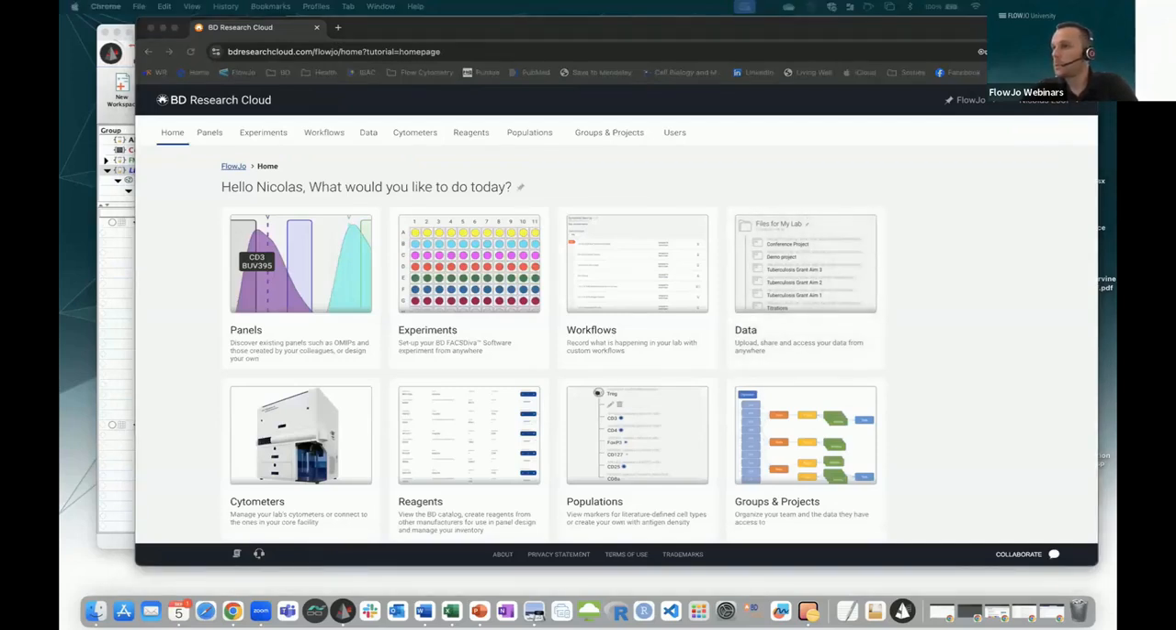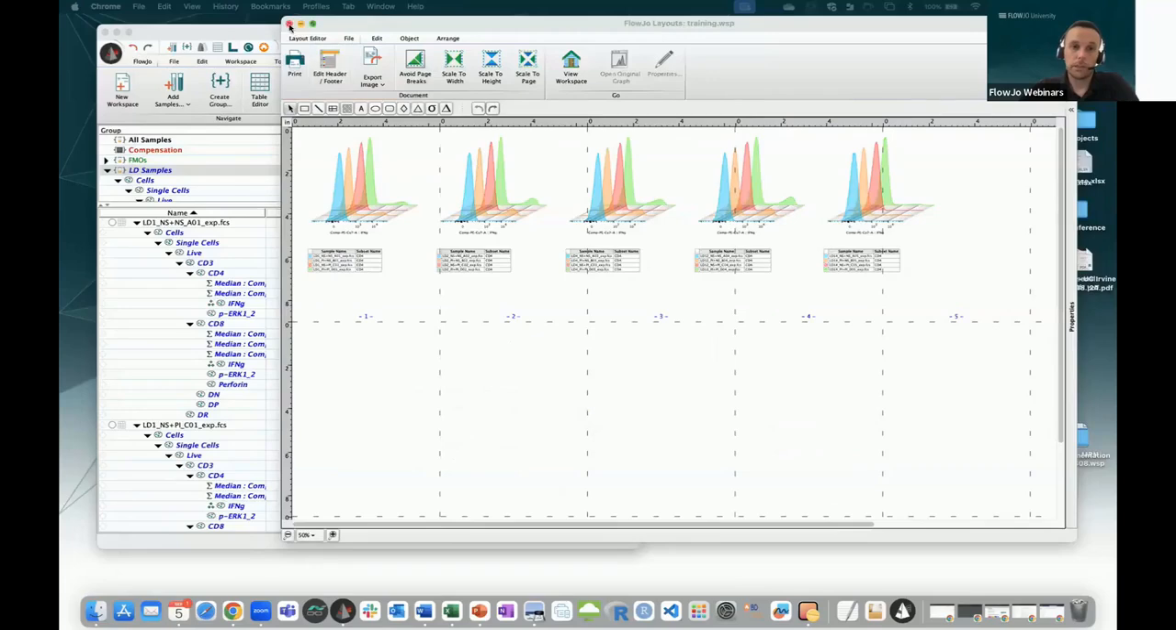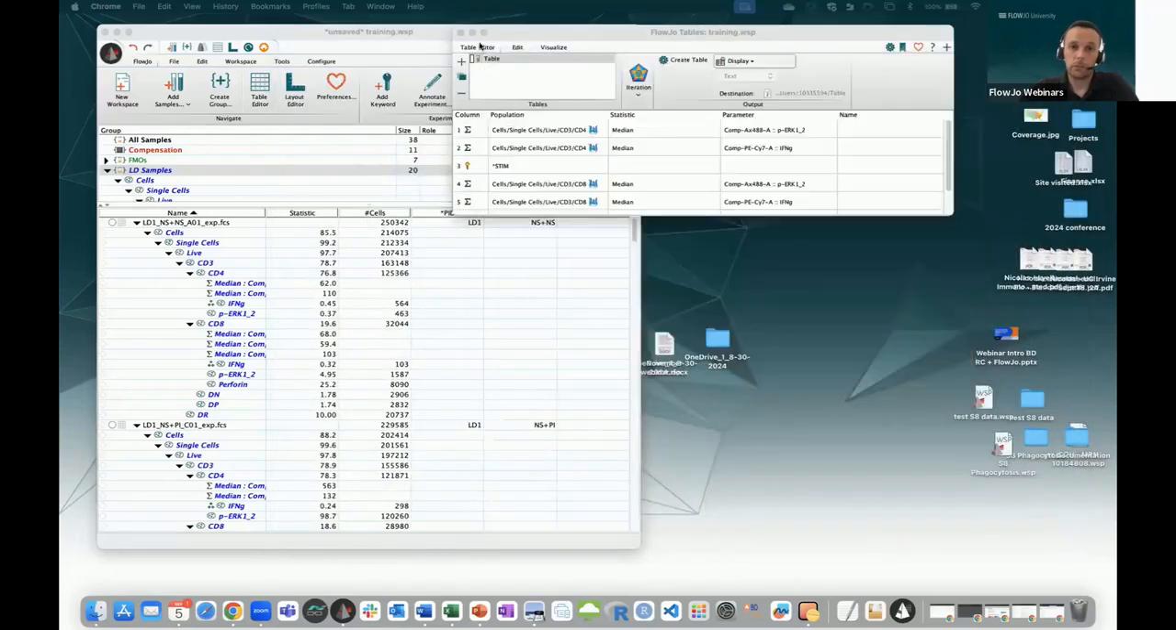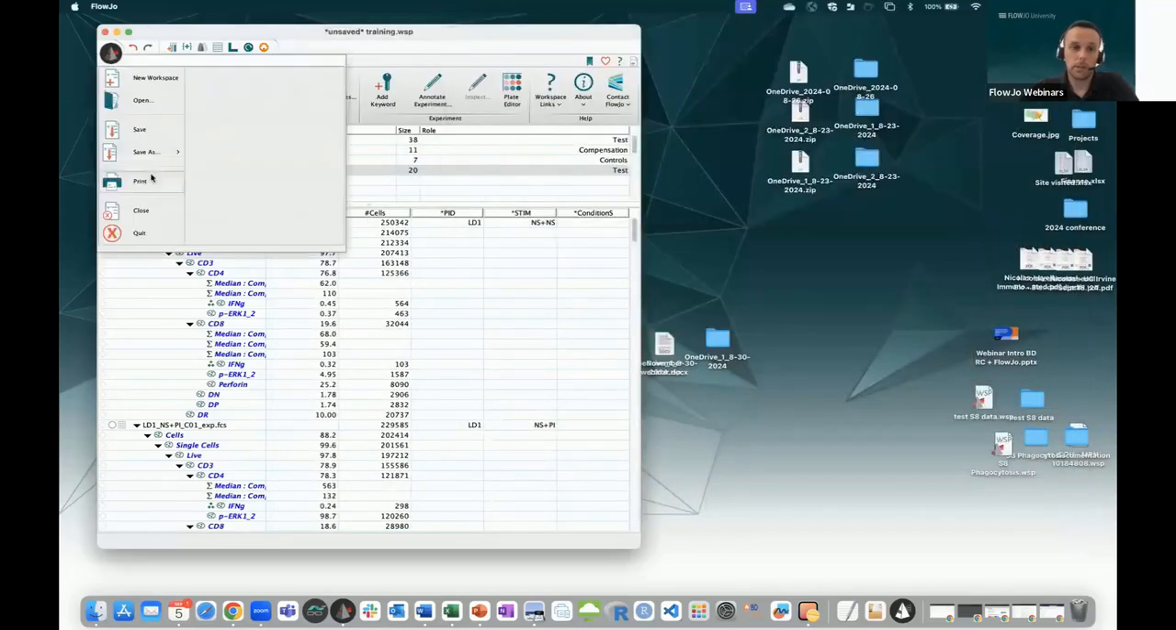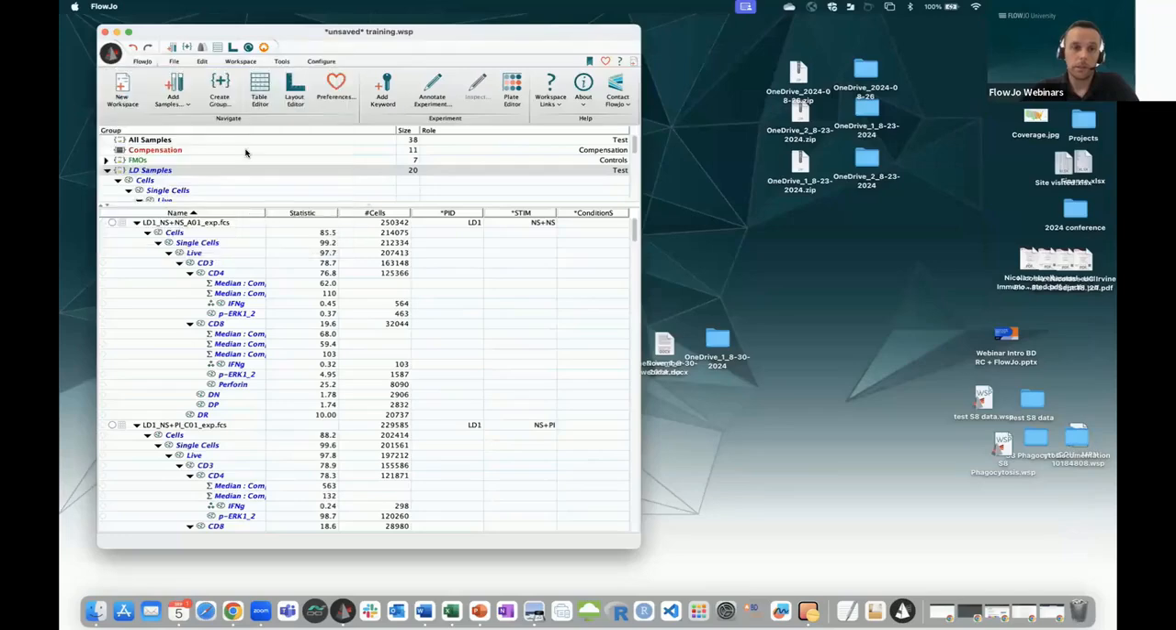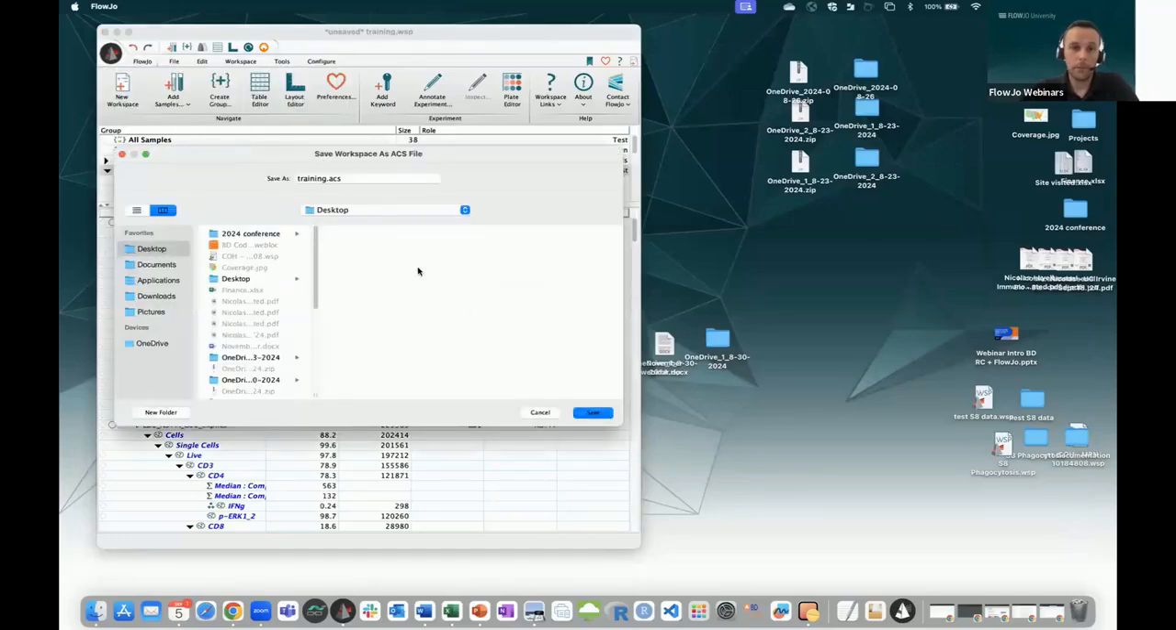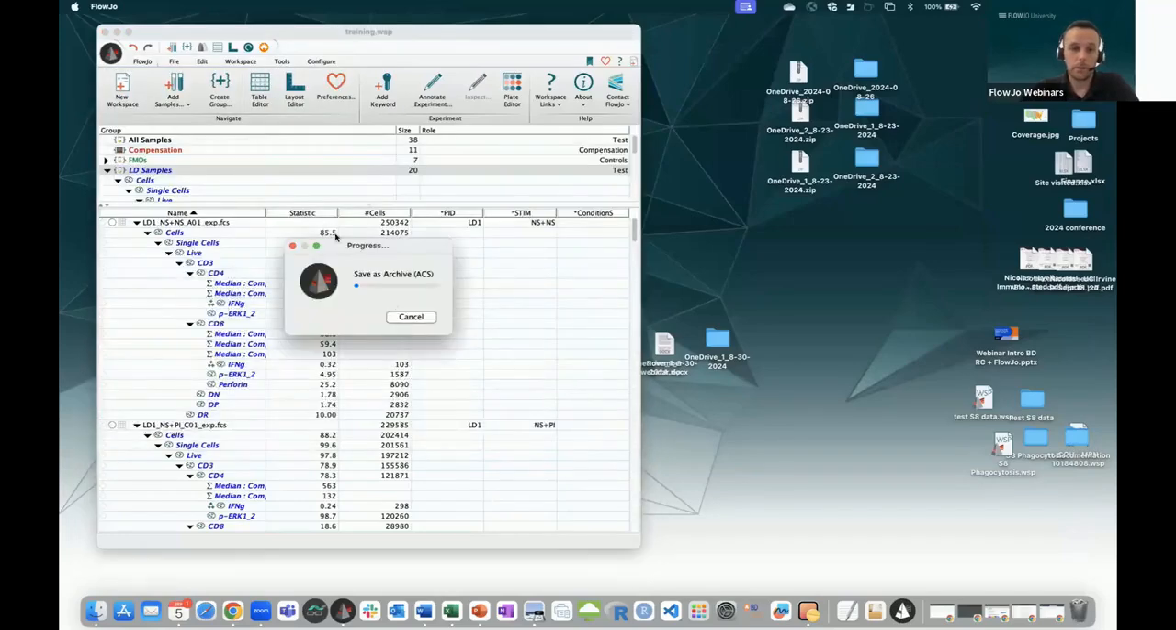Is it possible to easily modify the analysis if the file is saved as .scs? Yes, of course you can. If you save your analysis as a .scs, you can modify it. So let's do it: save as .scs, on the training desktop.